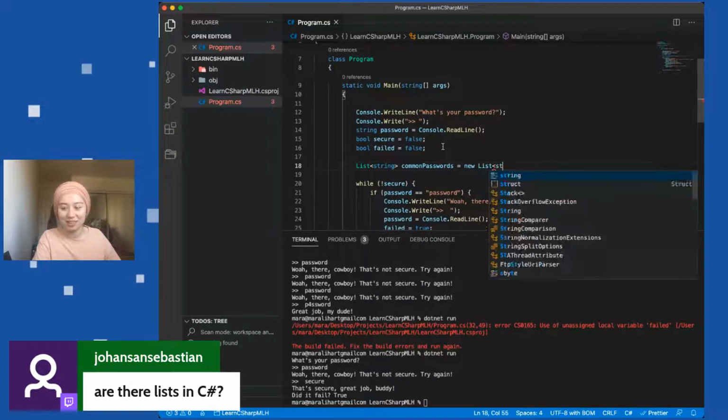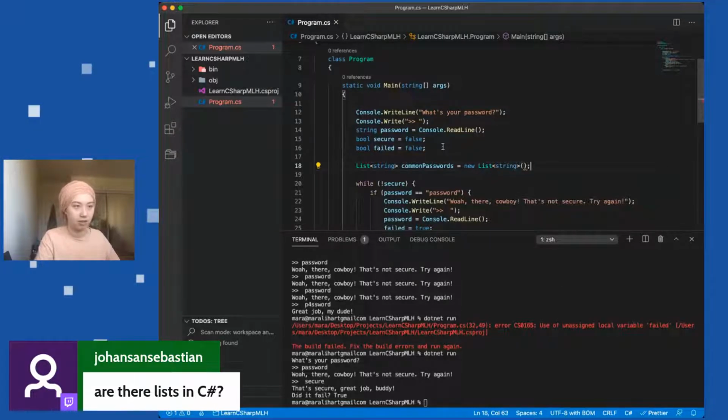Okay, so new list string. From what I understand, it looks like we have a class named list, and we're making a new instance of it called common passwords. Is that correct, Adam?